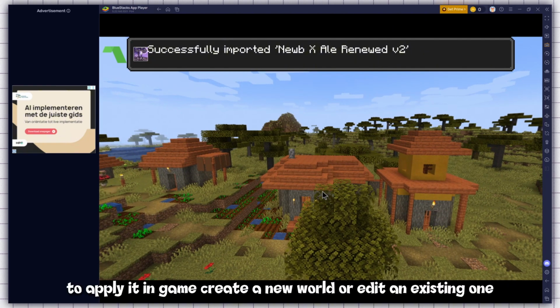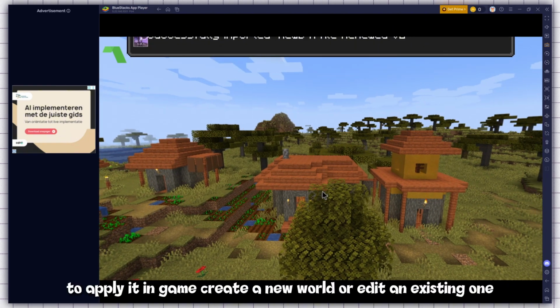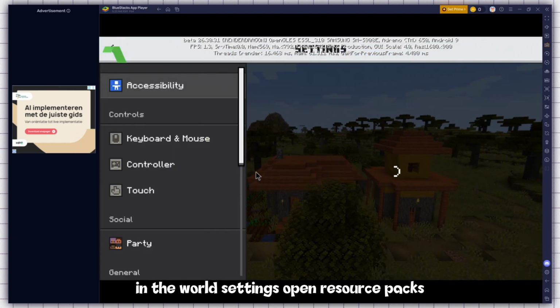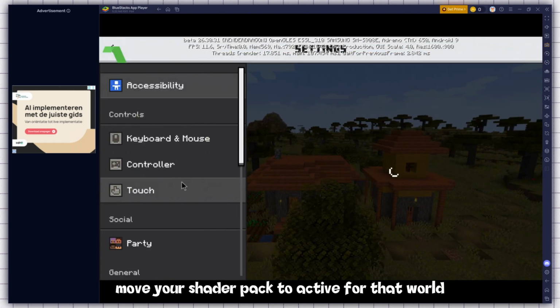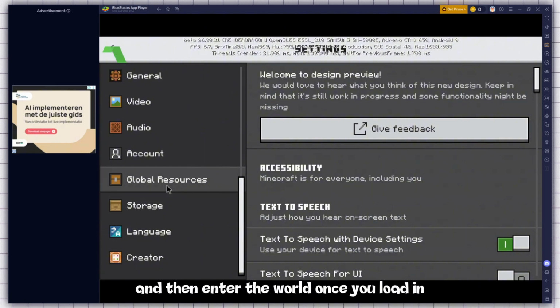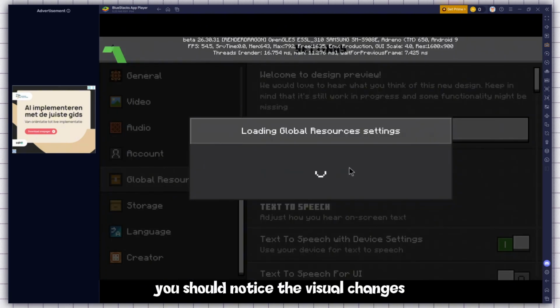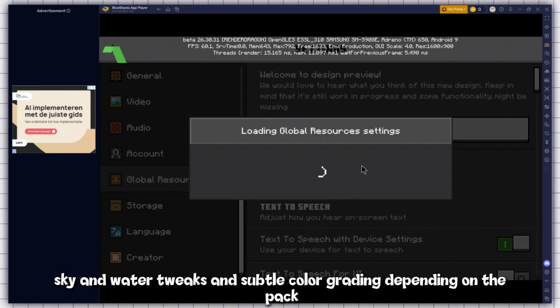To apply it in-game, create a new world or edit an existing one. In the world settings, open resource packs, move your shader pack to active for that world, and then enter the world. Once you load in, you should notice the visual changes, things like improved lighting, sky and water tweaks, and subtle color grading depending on the pack.